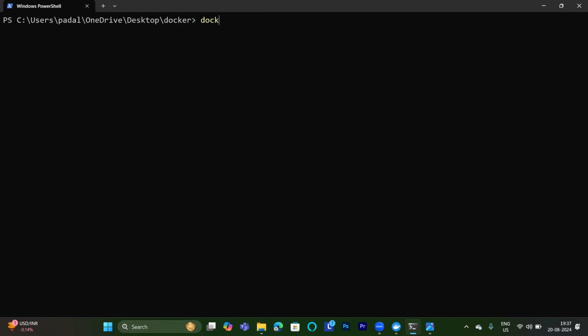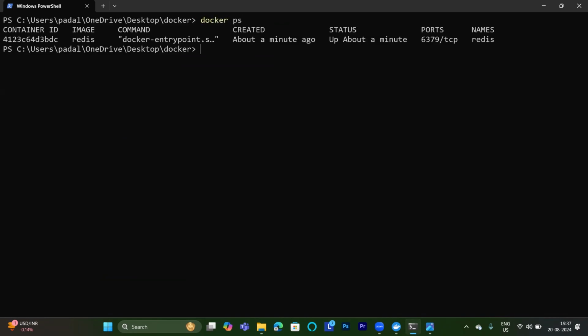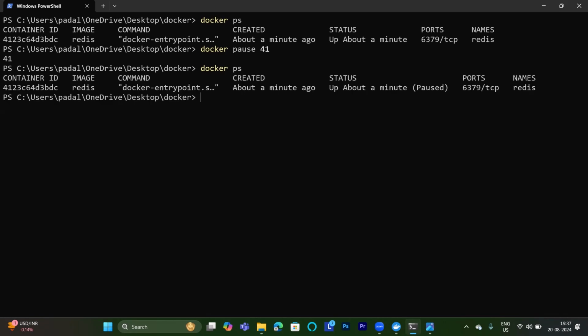Other than this, if I do a Docker PS here, it will give me the status of the running container. I want to pause here. I want to pause this container. I don't want this container to run; I want to stop it for some time. So it will be paused here now. See, you can see here, it is paused.